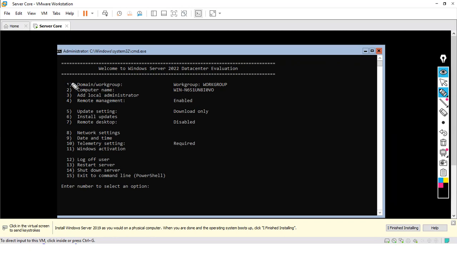If you want to join this server to the domain, you will type 1 here. If you want to change the computer name, you will type 2. And for local administration, you will type 3. For remote management, you will type 4. For update, you will type 5. For installing update settings, you will type 5. To install the updates, you will type 6. For remote desktop, you will type 7. For configuring the IP address for network settings, you will type 7 here.